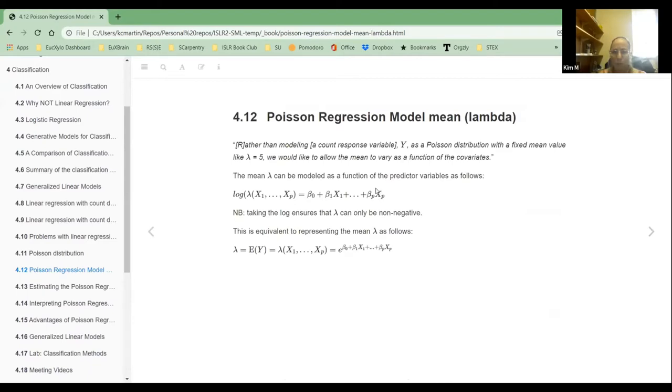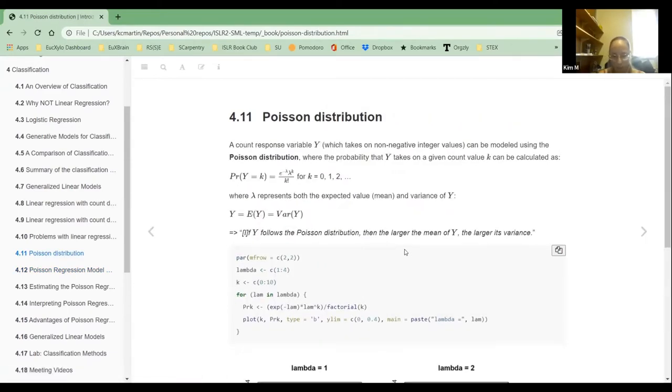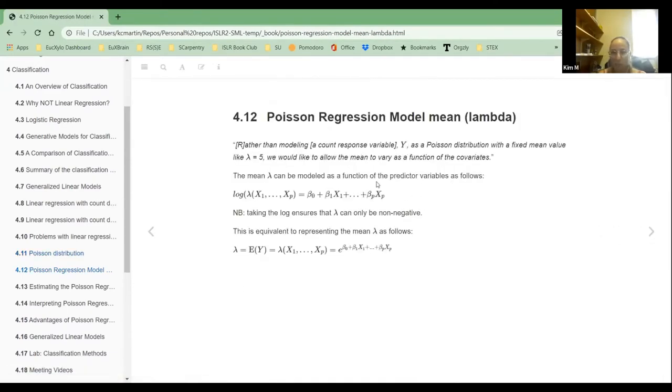So the Poisson regression model, rather than modeling a count response variable as a Poisson distribution with a fixed mean value, like one of these mean values here, you want to be able to allow the mean to vary as a function of the covariates.